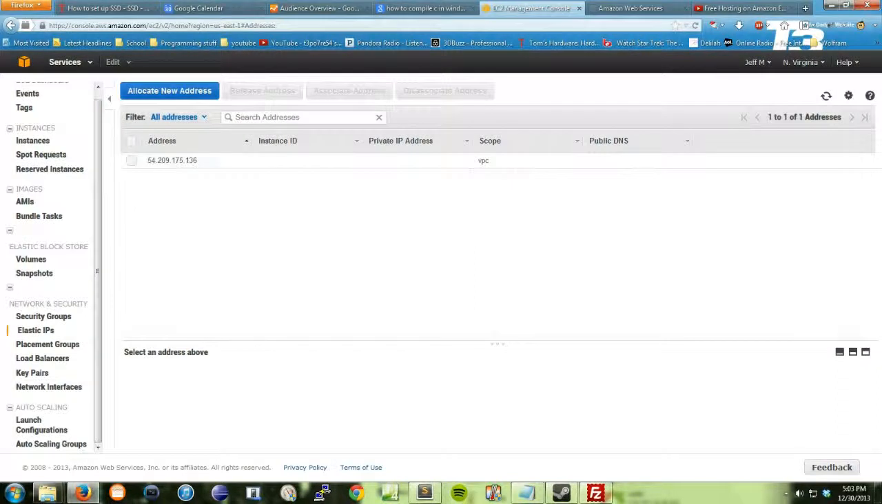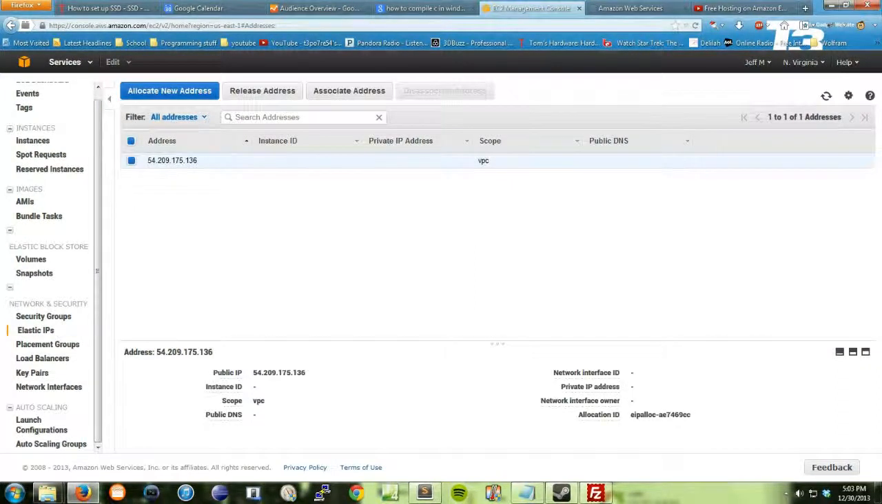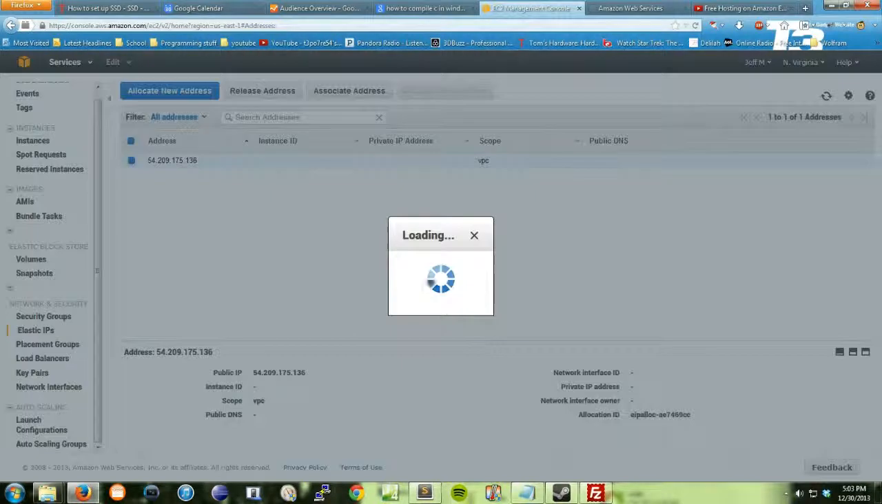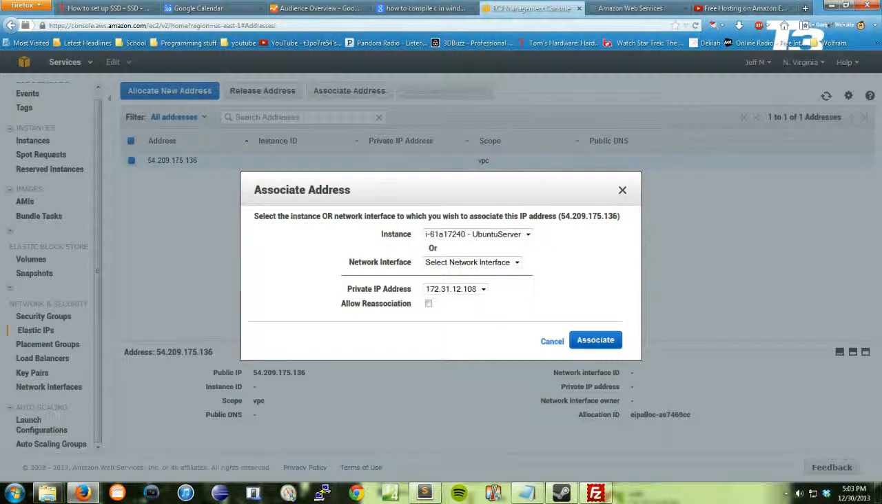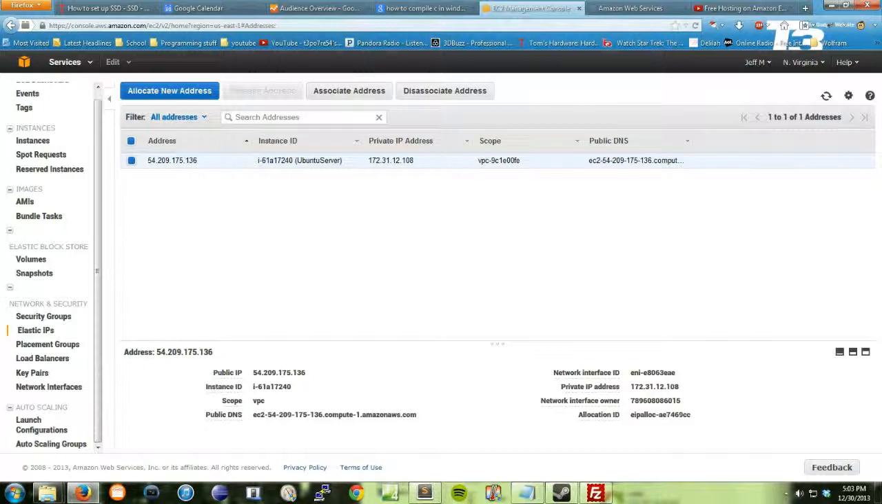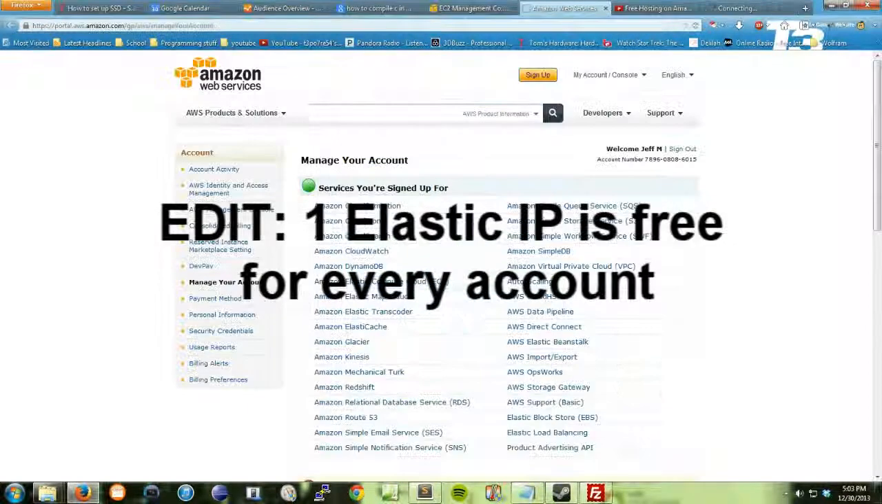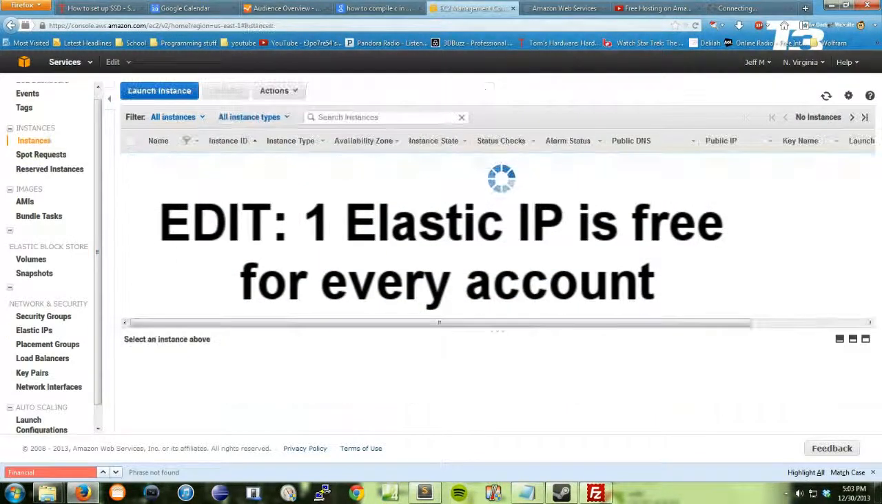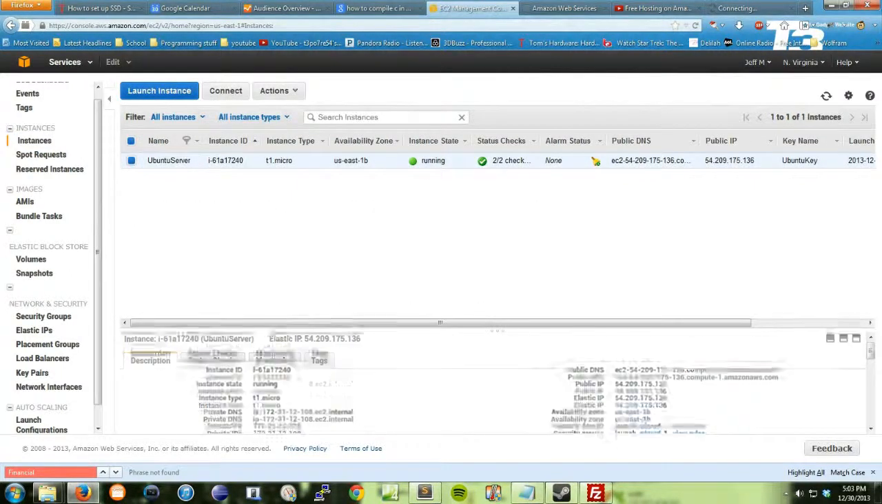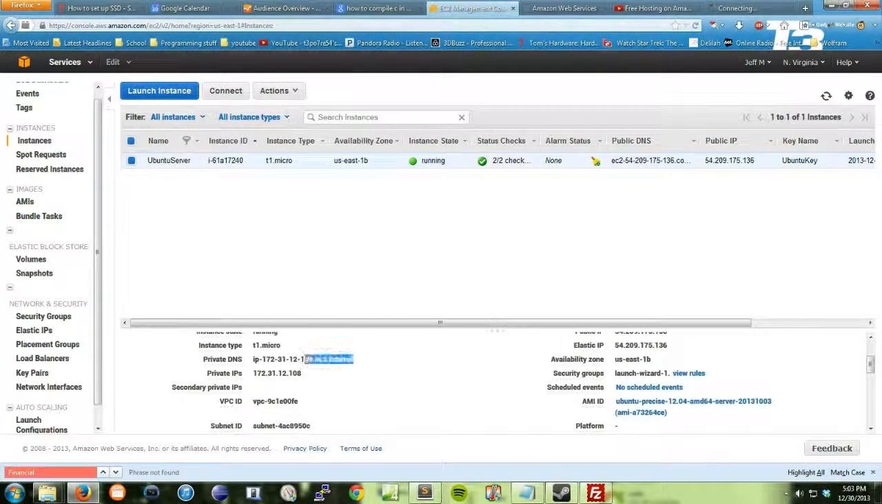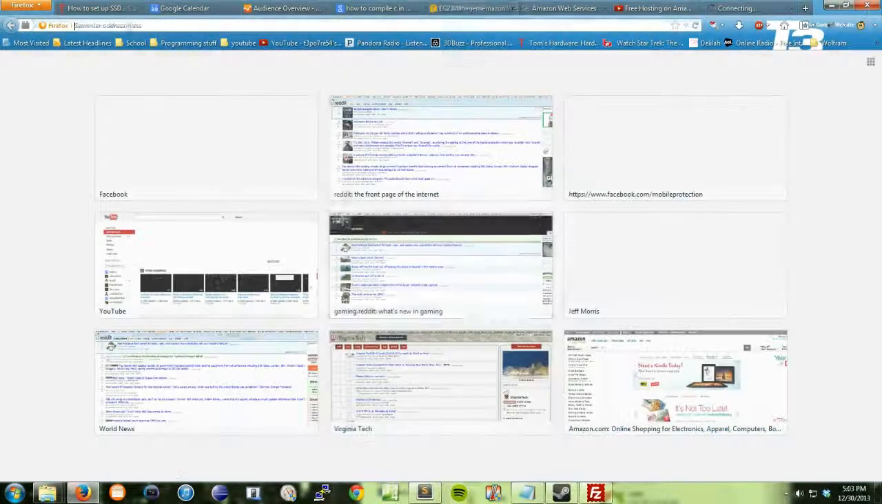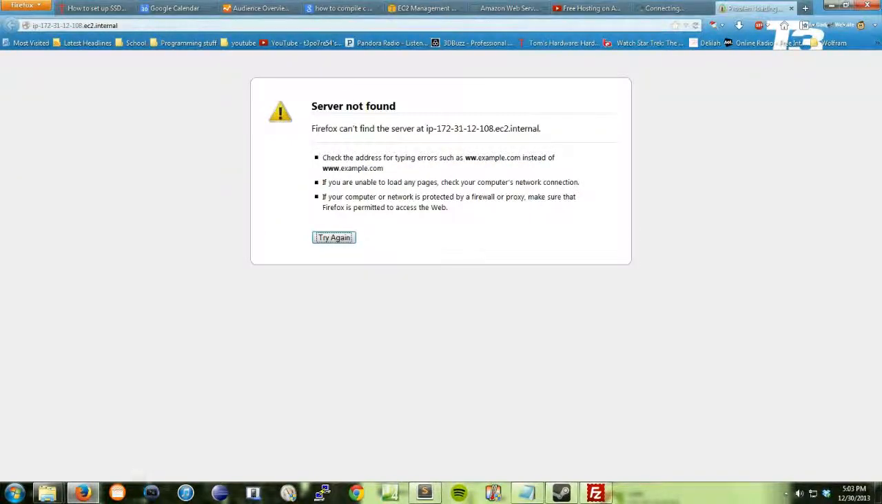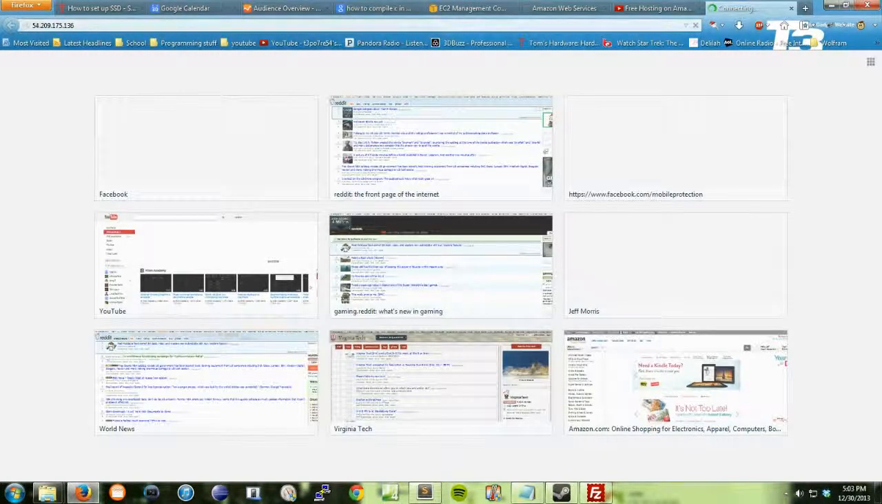So let's allocate a new IP address. I believe you do get charged for new addresses, and you have to associate the address to the Ubuntu server. Then you click associate, and whenever you go to this IP address, it will automatically go to your server. Without this, you can get around it if you don't want to pay any money. You can find your IP address by the public DNS, I believe. So you go to this address, and this will be your server, which is nothing right now.